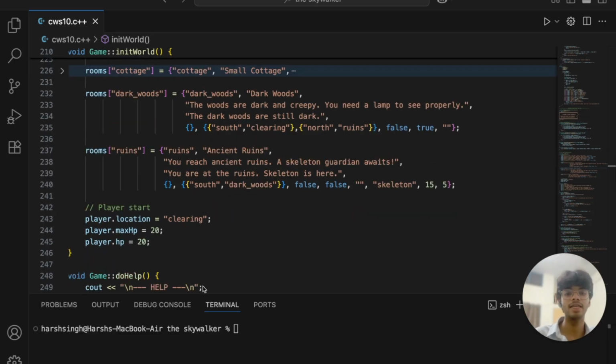And finally, the function configures the starting condition for the player object. It sets the initial location to the clearing ID and ensures the player's health, which is HP, is set to the maximum value, max HP, so they start their quest fully prepared. In summary, we can say that init world is a one-time setup that guarantees the entire virtual world is structurally sound and ready for the run loop to begin.